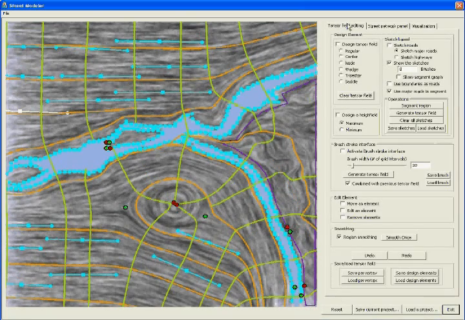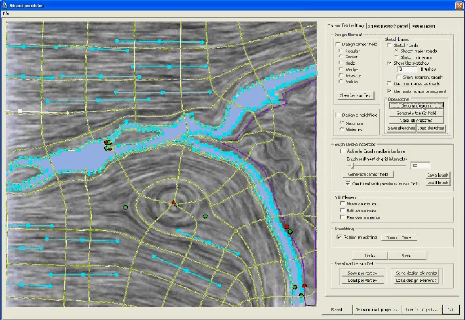When the user is satisfied with the major roads, generation of the minor roads can begin. To edit the minor road tensor field, the user will typically segment the edit area into several small regions based on the major roads. Each of these regions can be edited separately.